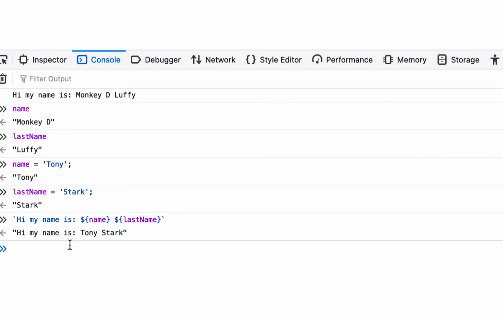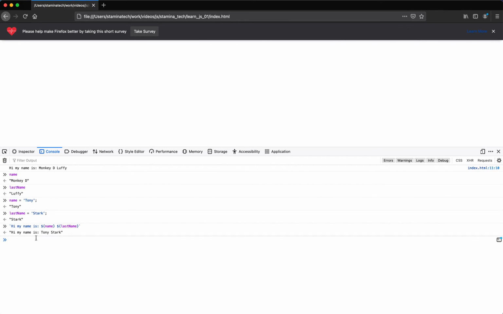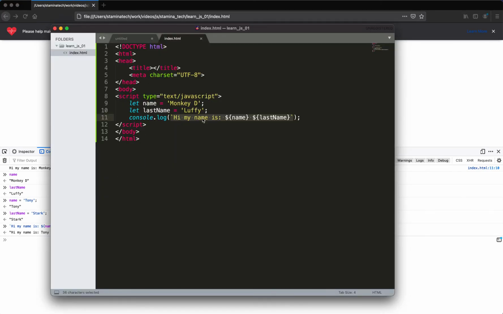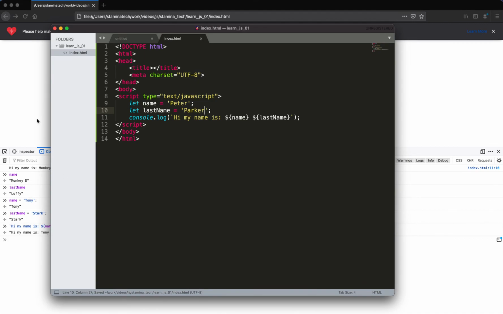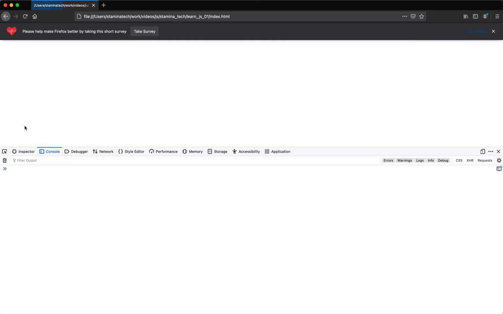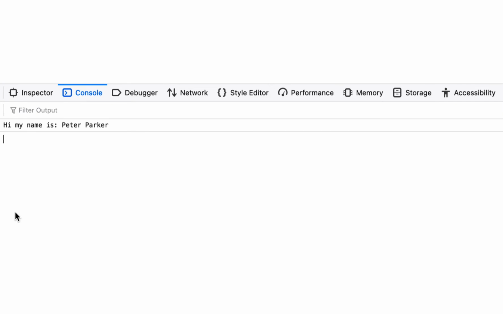Also, you can go to the file and change its values. Just save the file, and then you refresh the website, and now the new values are in our string.